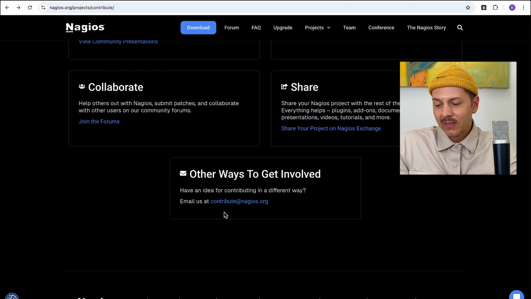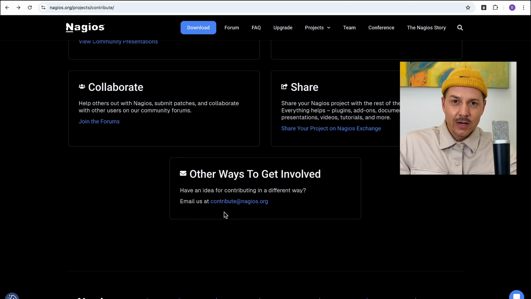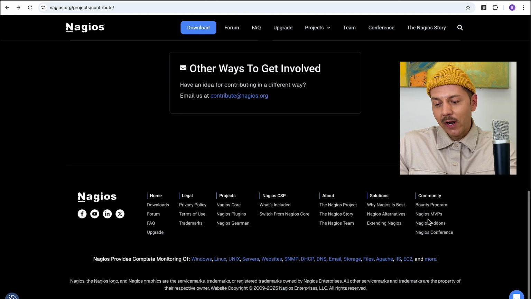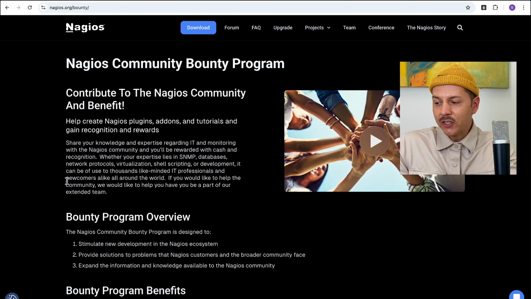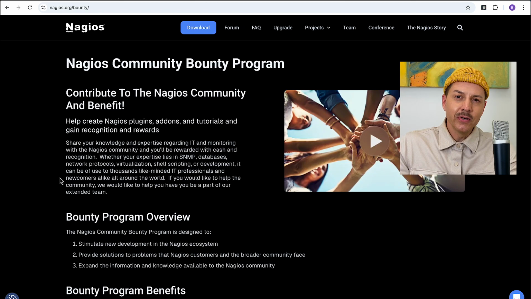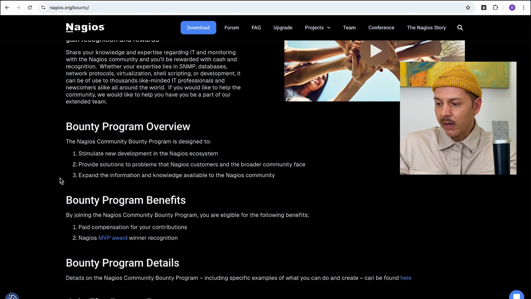Okay, another special way that is a new announcement is the Nagios Bounty Program. What is that? All right, go down to the bottom here under Community and click on Bounty Program. On this page, you can begin to learn more about this new initiative where the community members can earn paid compensation for active work here in the community. There's a little bit more about it on this page.